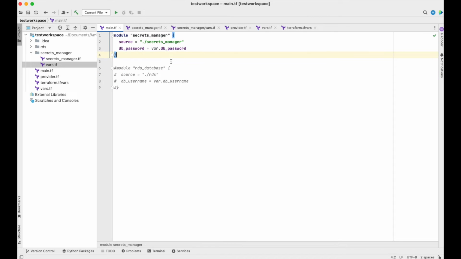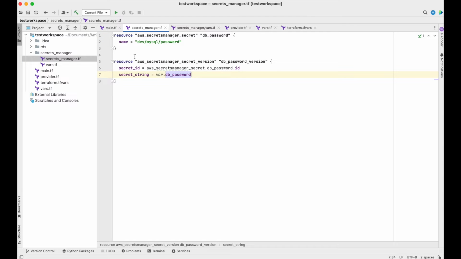If you go to main.tf, you see here this is actually referring to the module secrets manager. It will go inside this folder, find the secrets_manager.tf file, and create a db password secret within my AWS account. Now it's time to apply these changes.